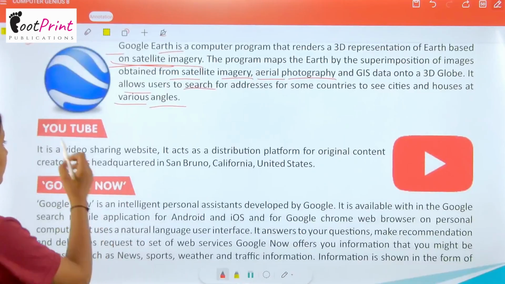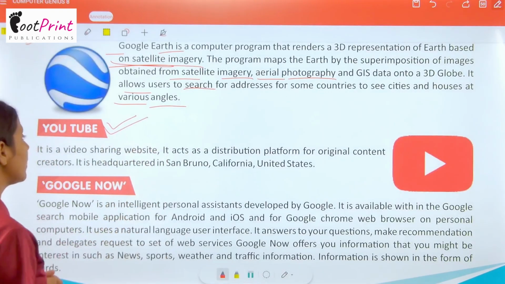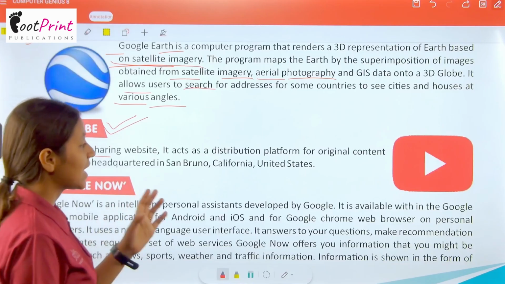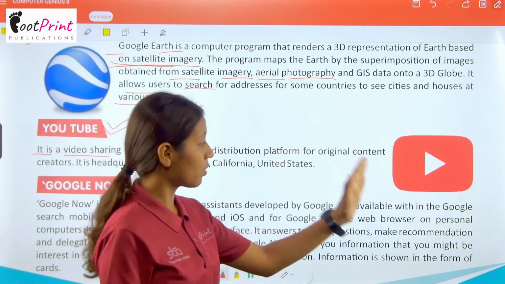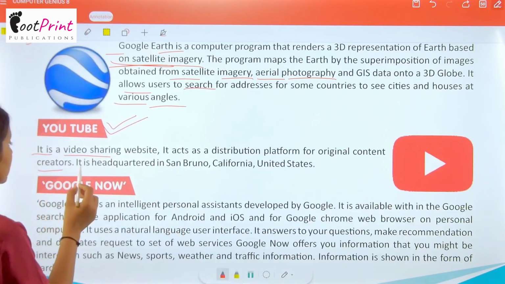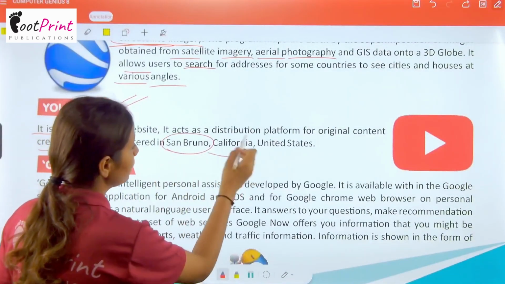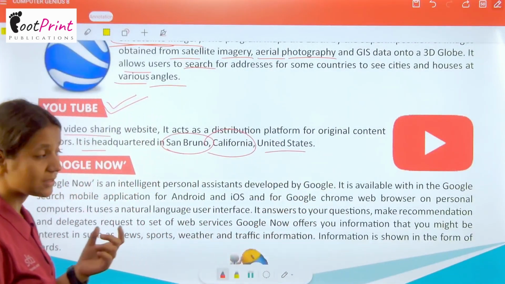Now YouTube, we all are very aware of YouTube. It is a video sharing website. It acts as a distribution platform for original content creators. It is headquartered in San Bruno, California, United States.